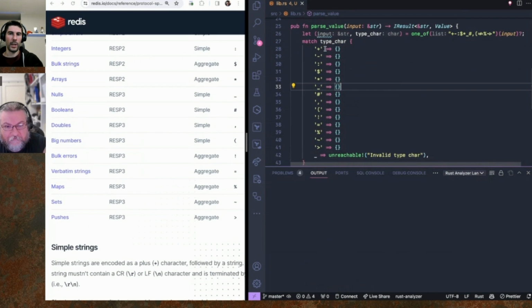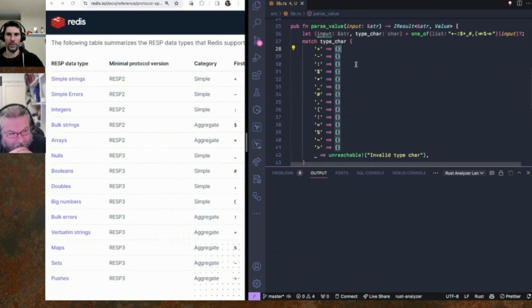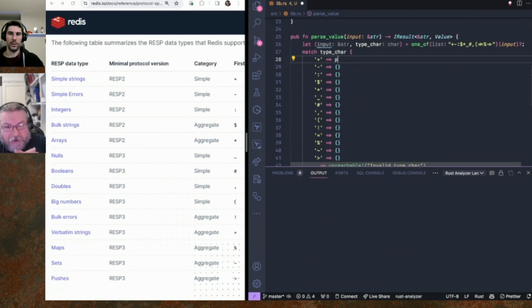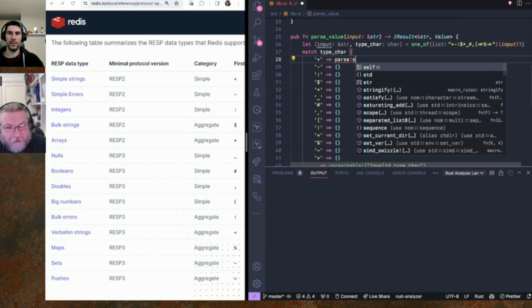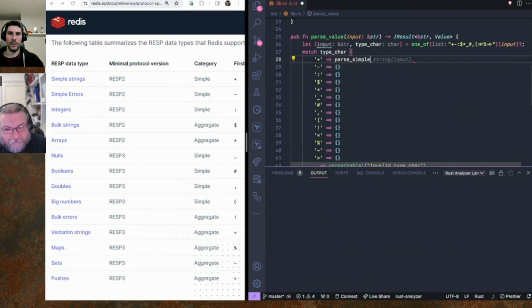Okay, so now at this point we can implement the sub-parsers one by one. So we could say, for instance, here the plus is what? Simple string. It's the simple string. So we could say parse simple string, and we pass the input. Be aware that now the input is the leftover, so it's not going to contain the plus, but just whatever is left over. So now we can implement this parse simple string.